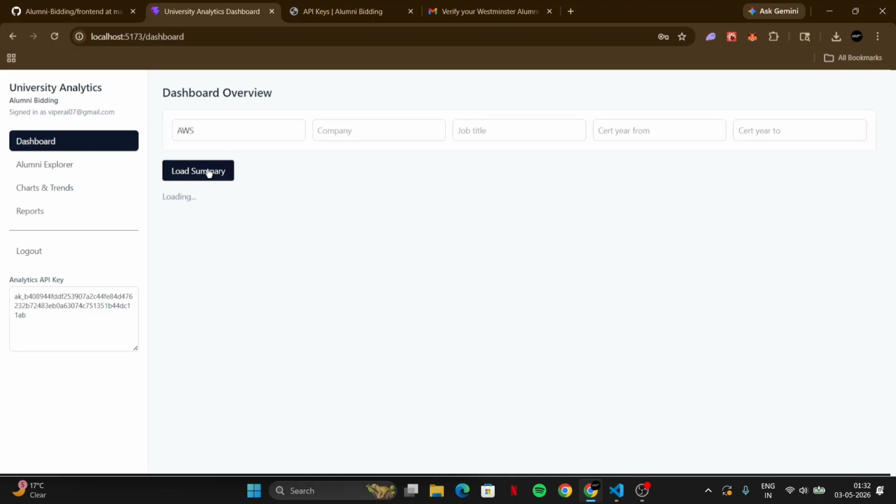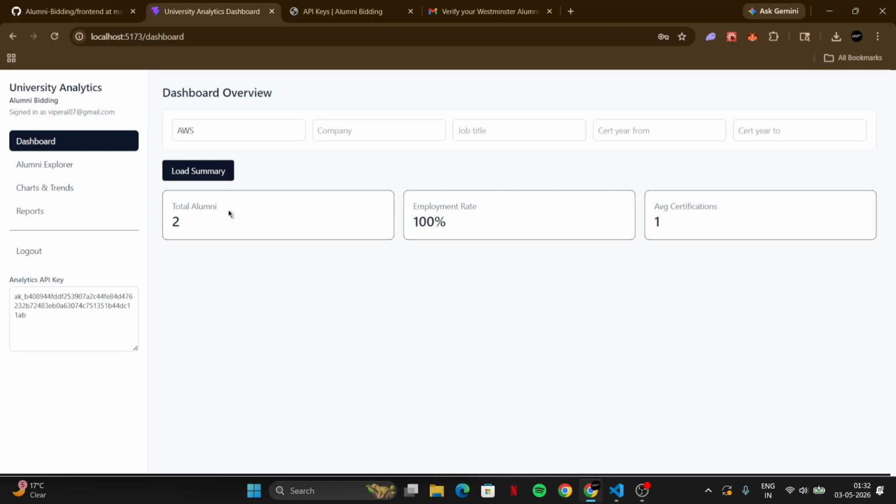AWS. You will get the summary, with total alumni of 2. You will get the summary of the total alumni, the number of alumni in the university, which is 2, employment rate, and average certifications. If you want to search with a company name, try entering Google. You will see there is only one alumnus who has AWS certifications and works at Google.